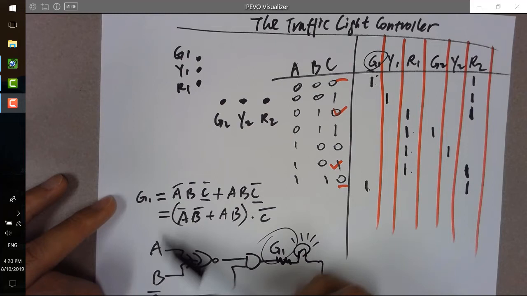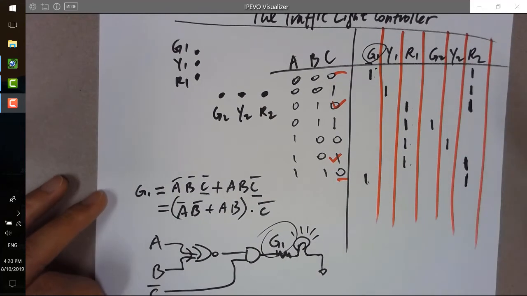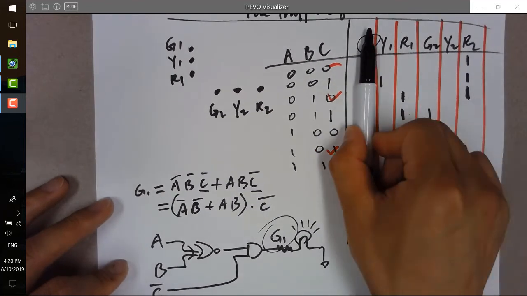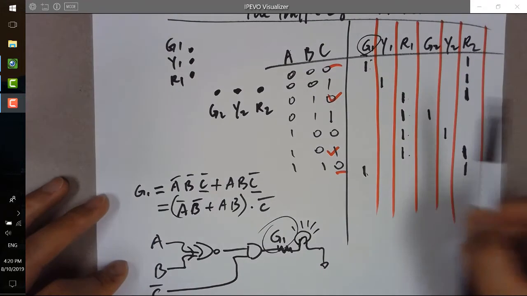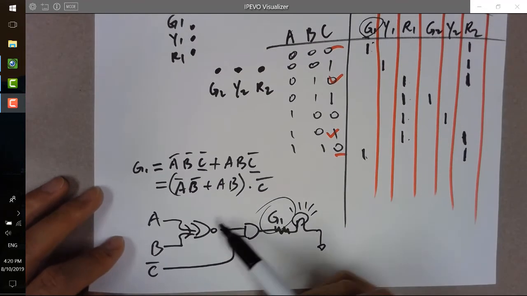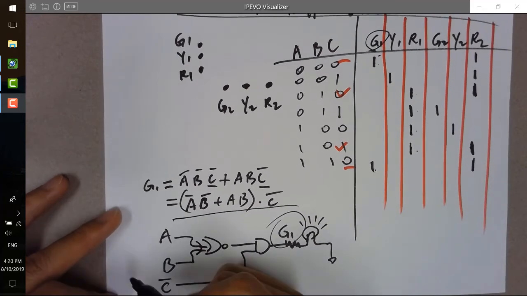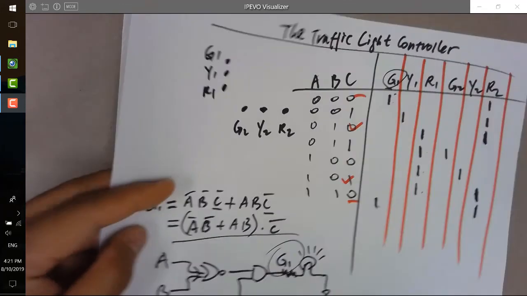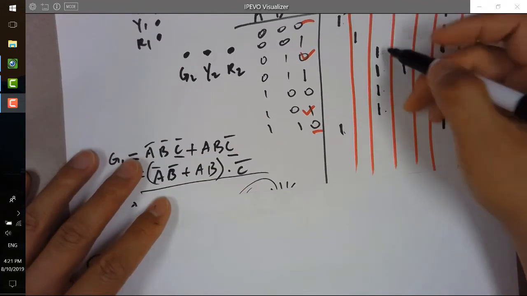And you only have 3 inputs to control six pins. You're saving a lot of pins over there, right? So just keep going, okay? You got G1, you can get Y1, R1, G2, Y2, R2, right? Just keep going. You can get all these logic expressions and the circuit as well. So I'm going to show you one more case, which will probably use a K-map. So let's take a look at this one.